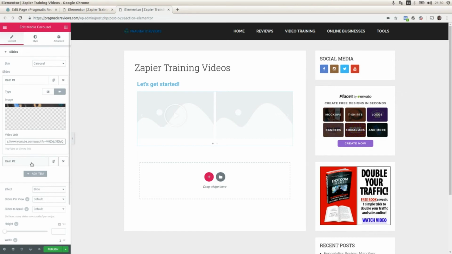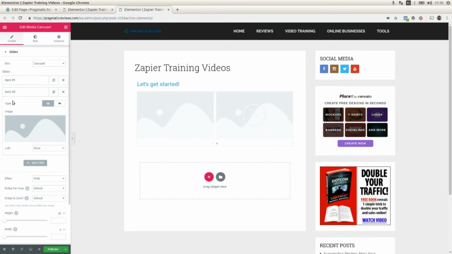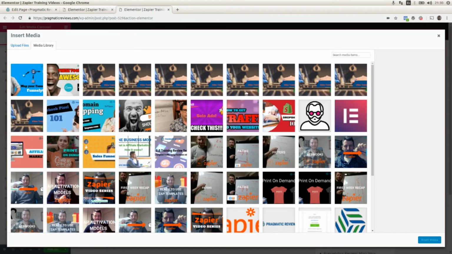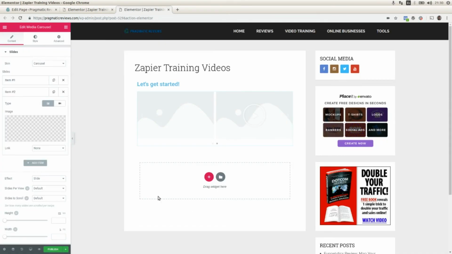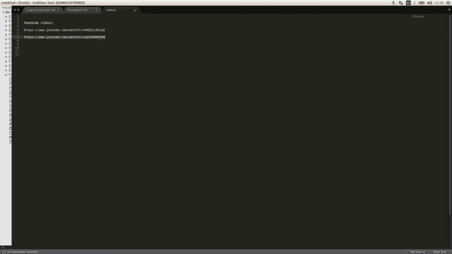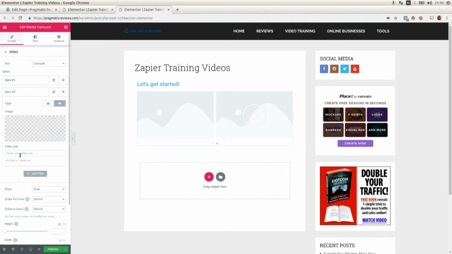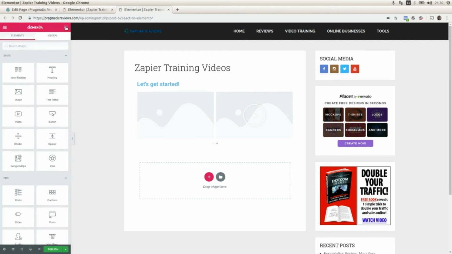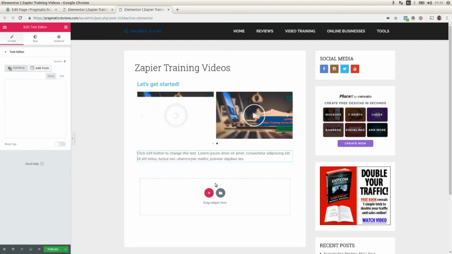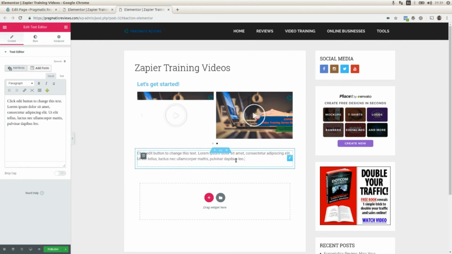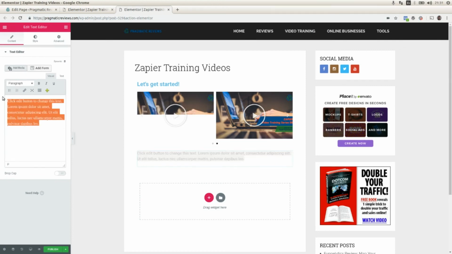And I'm going to add the second element of this carousel. I'm going to choose an image. That's going to be this image. And I'm going to select another video of my YouTube channel. So I'm going to select video and I'm going to paste the link here. And in the meantime, I'm going to go back to the widget selector, where is the list of elements, and I'm going to drop this text editor here, and I'm going to add some random text. Okay, I'm going to edit it here.